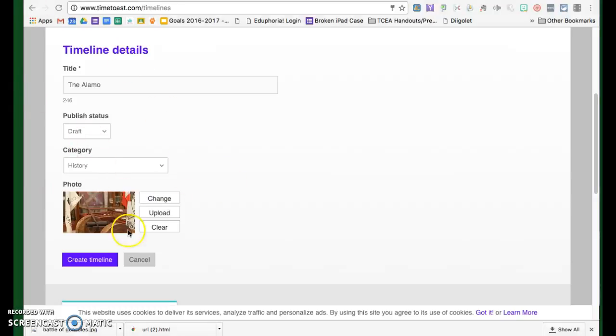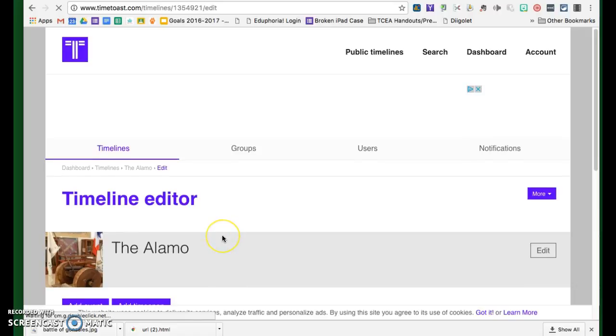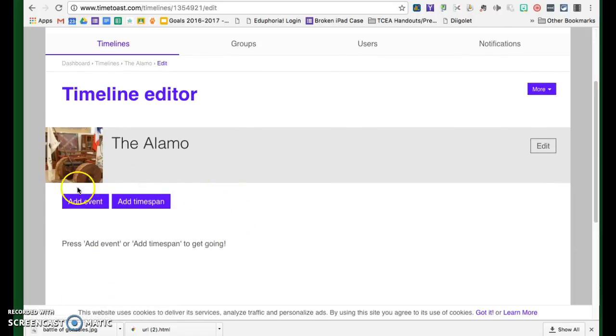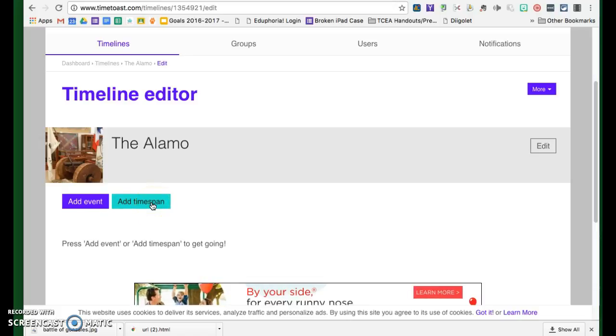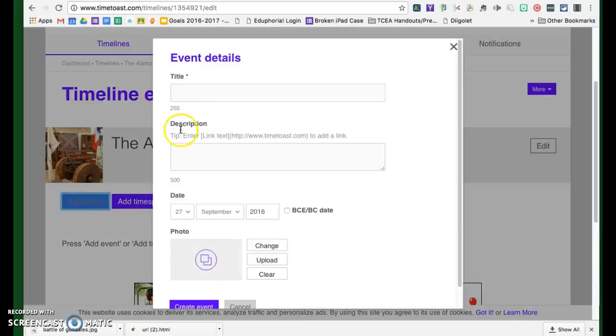Once your photo is uploaded, you can say create timeline, and you can start adding in your events. So you can add a single event, or you can add a time span. If something went on for a couple of months or a couple of years, you might want to add a time span. Otherwise, you're adding by event.